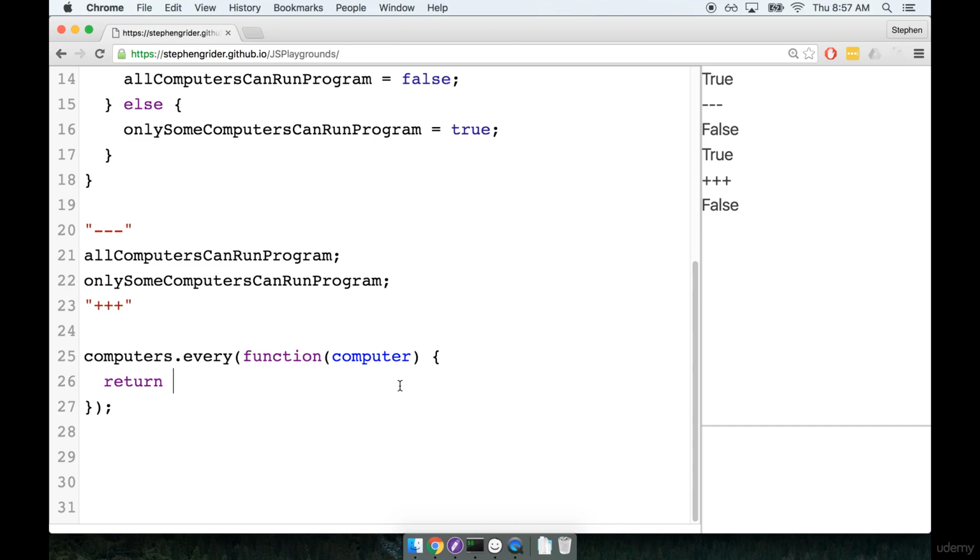So now if every computer has greater than 16 gigabytes of RAM, then hey, what happens? So if every computer has greater than 16 gigabytes of RAM, I would expect this to return false because they do not. And you can see over here, yep, sure enough, we get false. Not every computer has greater than 16 gigabytes of RAM.